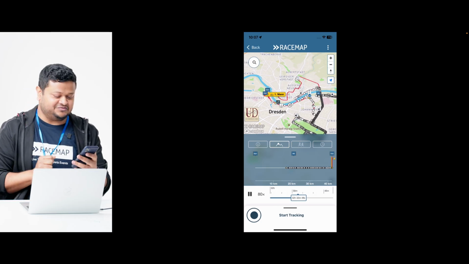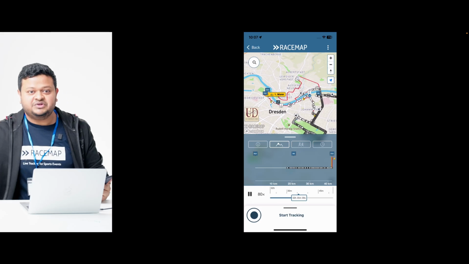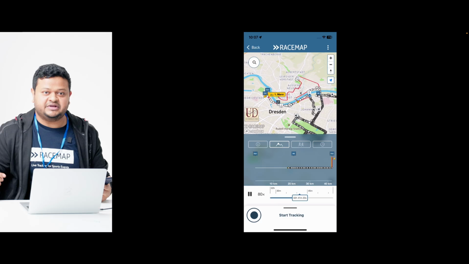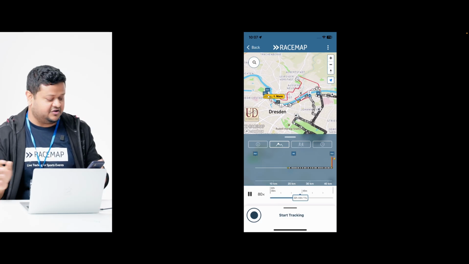So this is one of the most interesting features. During the race, they can see the previous record also, so that they can compare themselves with the fastest man of this event.